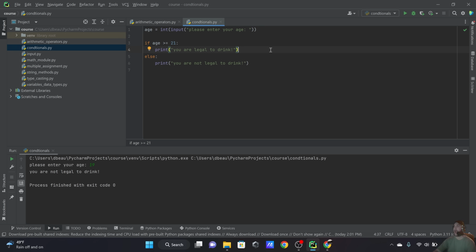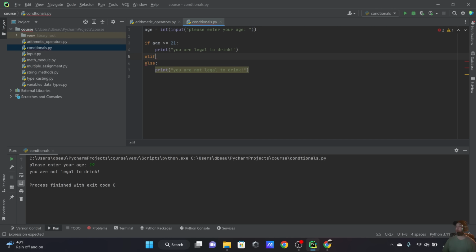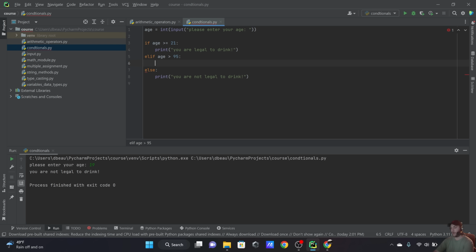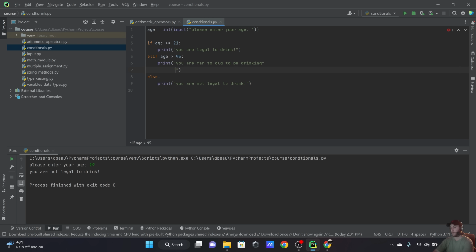Now, perhaps we had another condition. Well, we can use an elif. Elif is short for else if. So when you see elif, I want you to think of the words otherwise if. And if you see the else statement, I want you to think of the words everything else. Now, elif statements have conditions. So I'm going to say elif age is greater than, say, 95. Let's go ahead and print, you are far too old to be drinking.